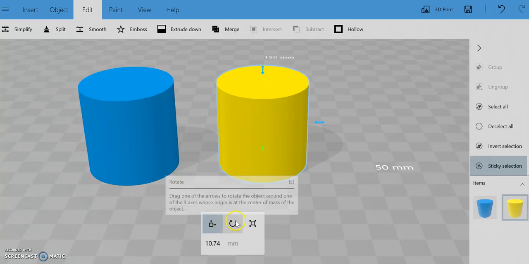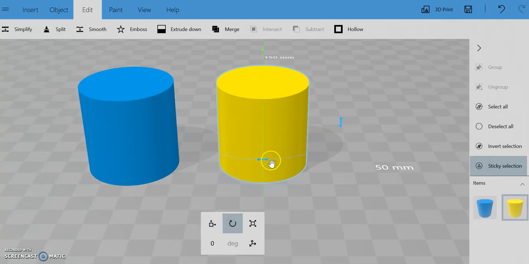So we've been moving it. This one is for rotating. So I could rotate this if I wanted to. It tells you the number of degrees of rotation, but I went back to 0 because I want to be on the same orientation as the other one.